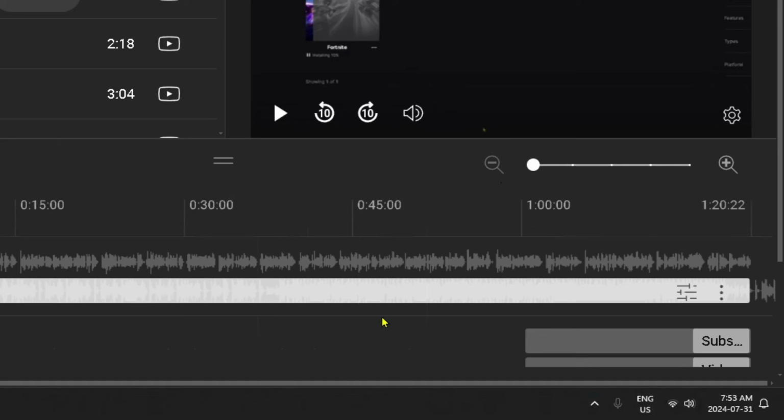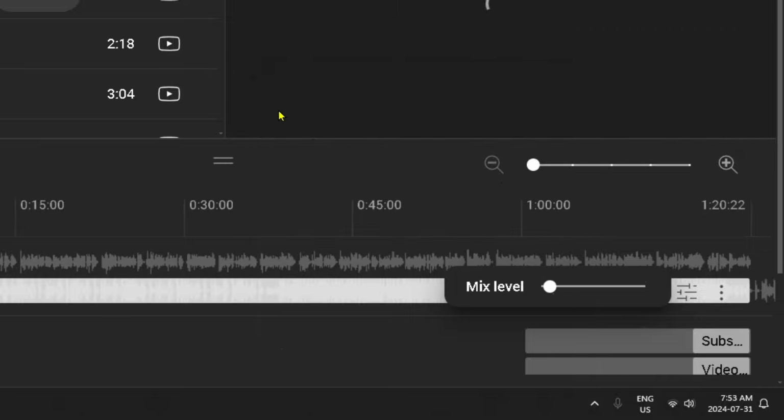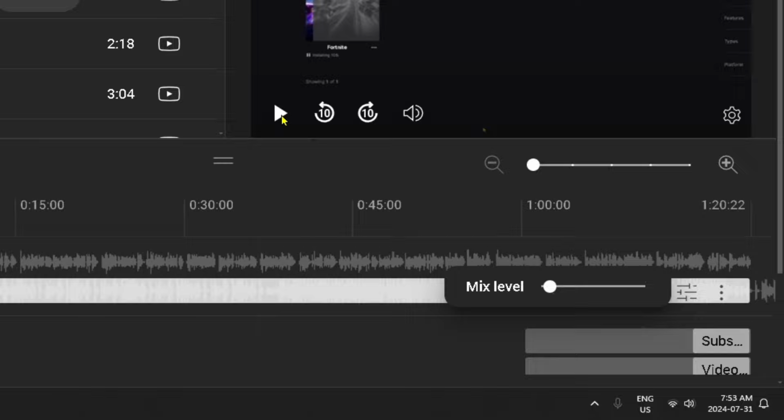Now, I do recommend that you go to these line options here to adjust the mix level because it's going to be way too loud initially. What you want to do is turn down the mix level a lot and then listen to your video and see how it sounds as background music, unless you want it to be really loud, in which case you could leave the mix volume up.